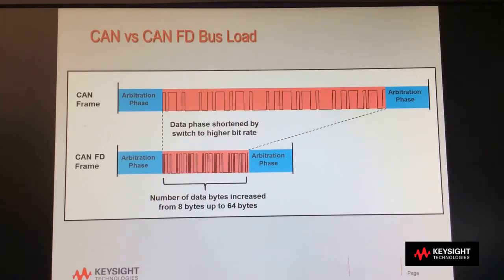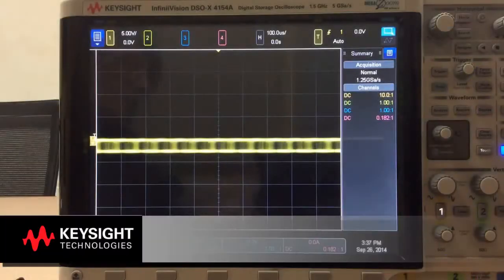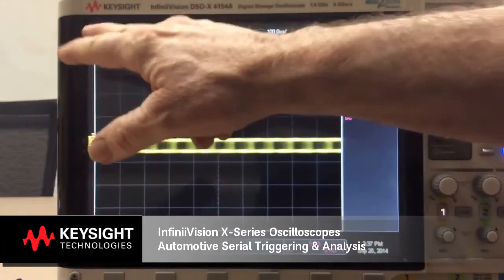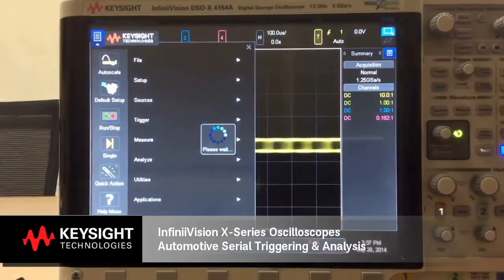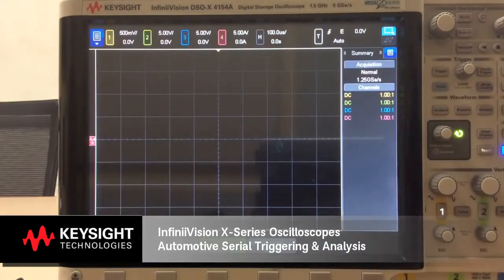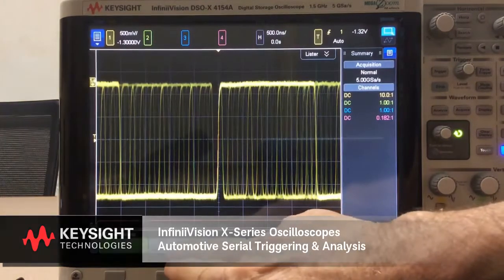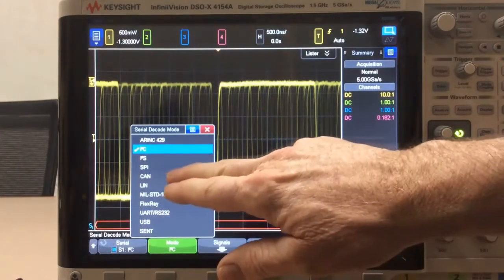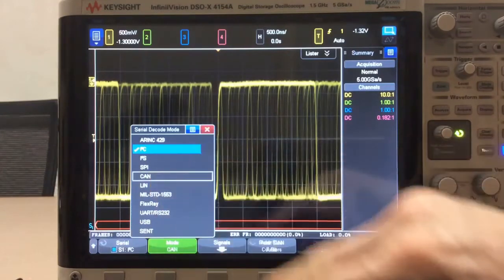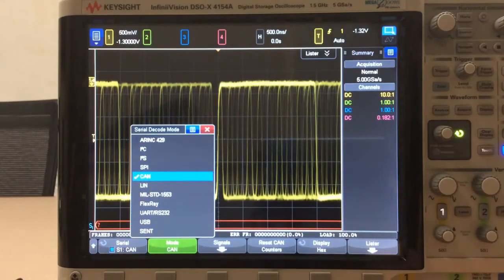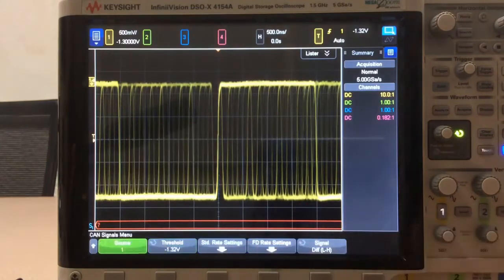Let's now see what CAN FD waveforms look like on an oscilloscope. First, I'll select Auto Scale to automatically scale the vertical and horizontal. Then I'll bring up the Serial Decode menu and select the CAN protocol, which also supports CAN FD. Next, we'll go into the Signals menu. This is where we can define the settings for both the standard rate and FD rate.